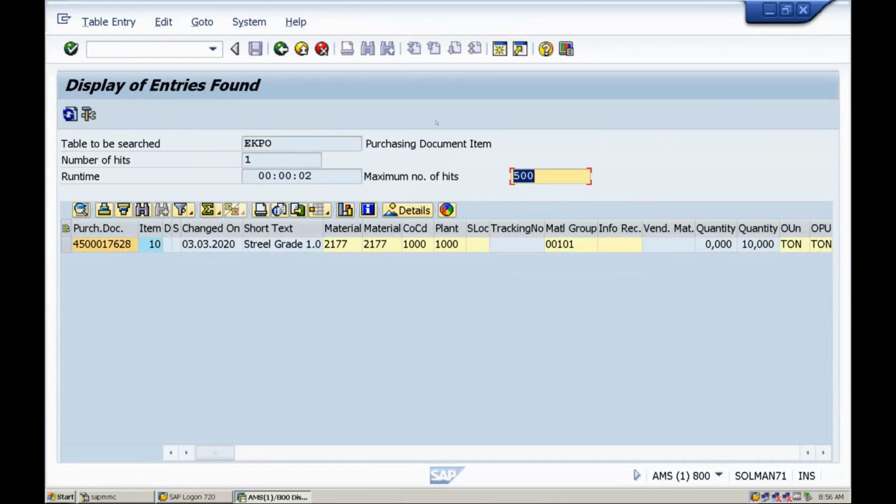Thank you so much. That's how you create a very easy purchase order. There are a lot of things involved with it, but as we grow and learn more, you will learn everything about purchase order and purchase requisition.